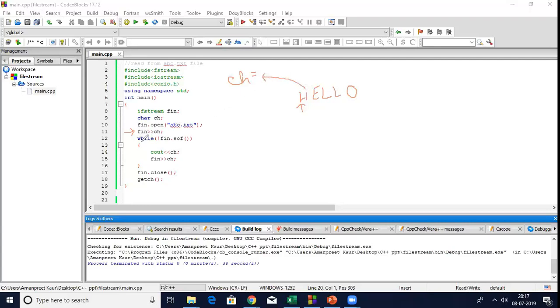Then I say while current position is not end of file. Is my current position end of file? Yes or no? No. So what will happen? This condition is true. So I'll go inside the loop. I'll say cout ch. So currently ch is having what? H. Currently ch is having H. So it will print it on the screen. H will come here. Let's suppose this is your screen monitor. Okay, right? Then I say fin ch.